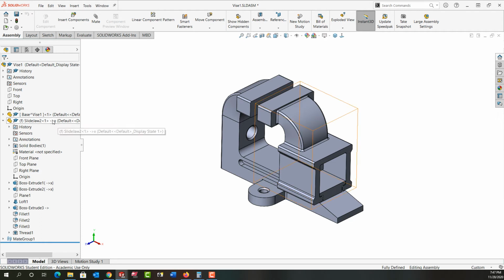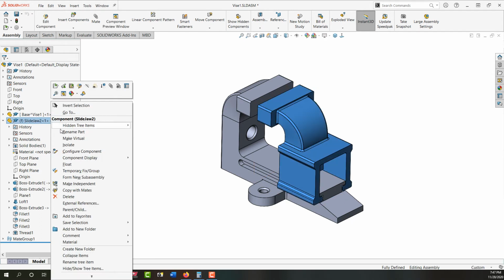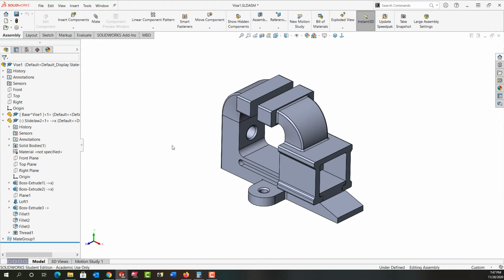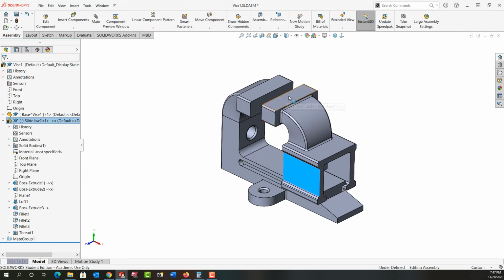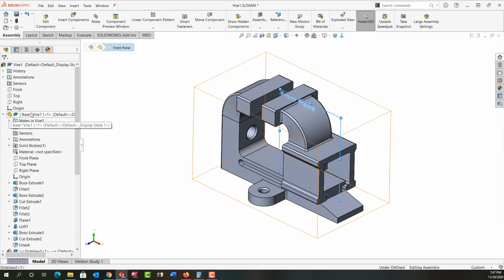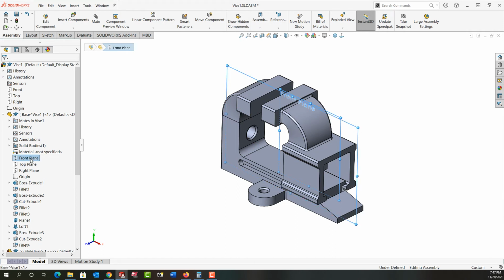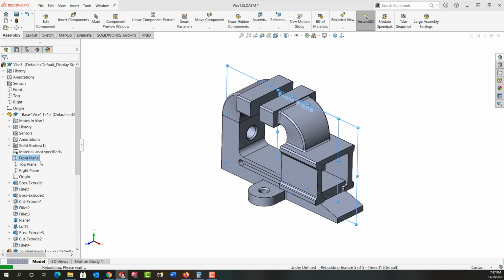So the next thing I want to do is come up here to my jaw, right click on it, and tell it to float. So when I broke those references, I want to be careful here. You can see it's going to move all around. And if I rebuild it now, this jaw is going to change to stay up to this because that's the condition being told here. So before I go much further, I'm going to take the front plane of my sliding jaw. I'm going to expand this. I'm going to hold Control, select the front plane of my base, and I'm going to make those planes coincident.